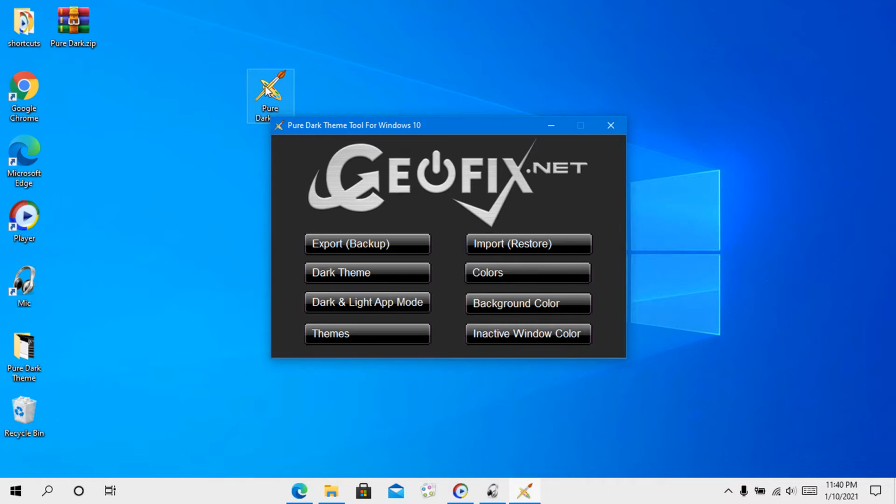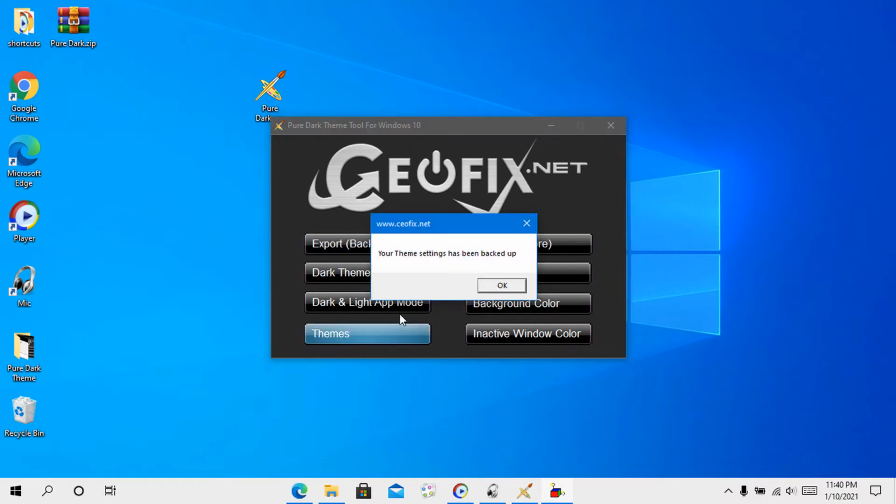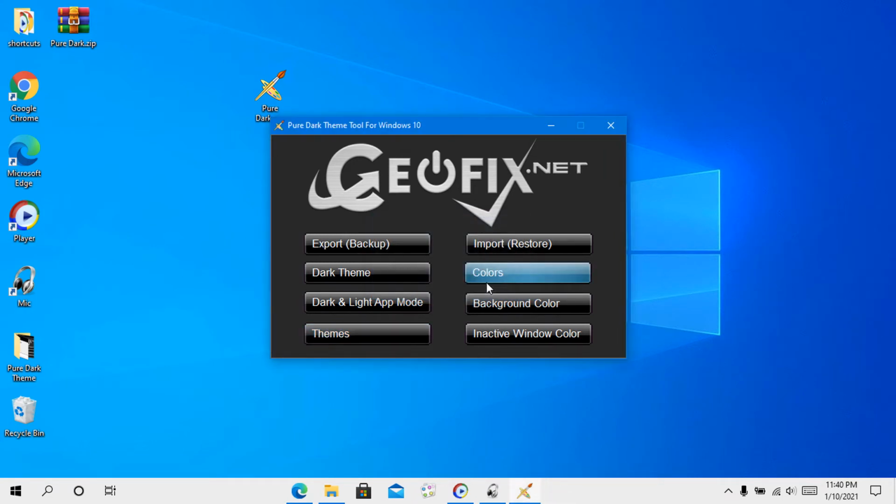How to use the Pure Dark Theme Tool for Windows 10 theme. 1. Export, Backup button. If you want to make a backup of your theme, click on it. Recommended. 2. Dark Theme button.